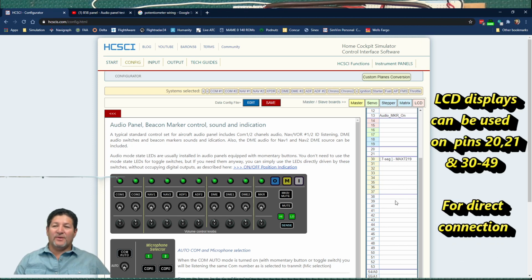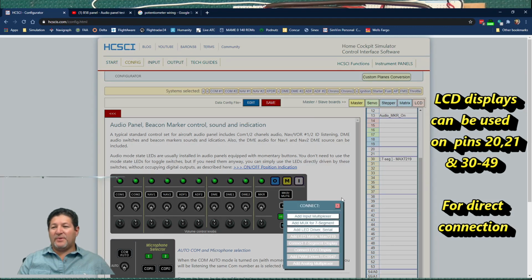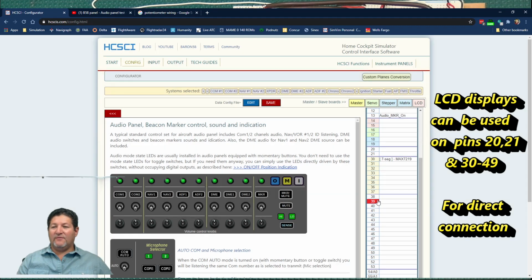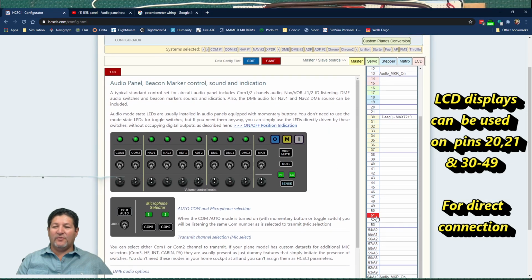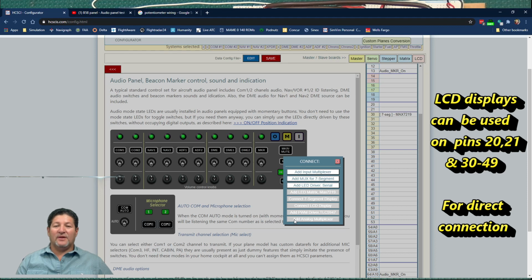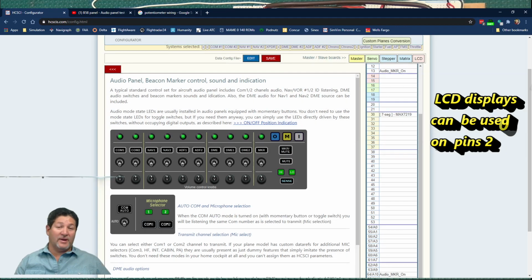Okay, now we're going to go to LCD displays. LCD displays are a little bit more forgiving, I guess you can say, because you can connect those to pins number 20, 21, and 30 through 49. If you look at pin 20, you can see that you have the option to connect an LCD display. If you select any of the ones in 30 to 37, you also have it right there. And even if you go all the way down to 49, you still have that option. But if you go past 49, you no longer have it. So it's pins 20, 21, and 30 through 49 for LCD displays direct connection.